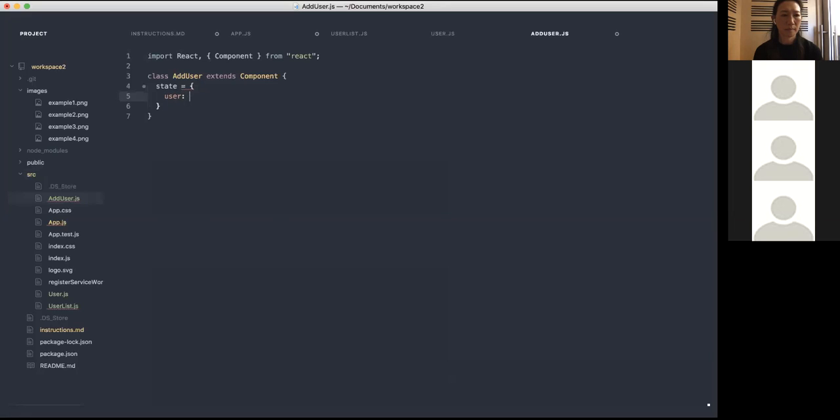So user, I'll have first name, and then just initialize it as an empty string. And have last name, empty string, username, same thing, empty string. And then what I also want in state is that the user exists. Again, just so that we have a way to show that error message. So user exists, we'll just say false. Just kind of keep it simple. There we go. Okay.